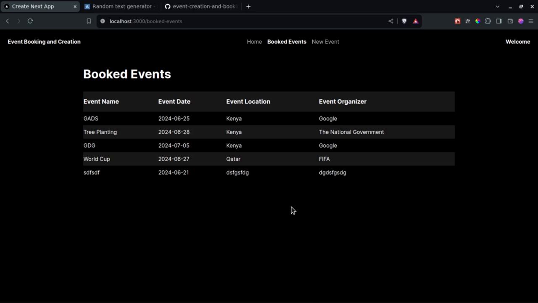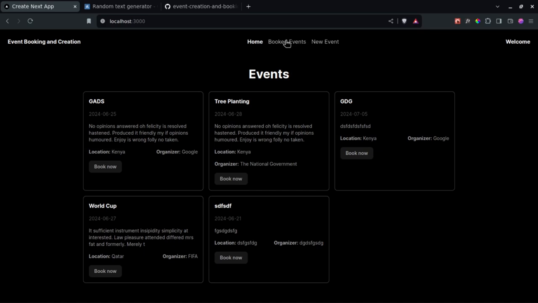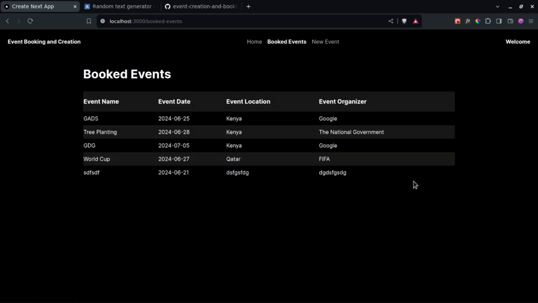Okay. Now, what you can do is you can go ahead and add a button here so that when you click on that button, it's going to remove an item from here. And then you're going to be able to book it again. So that is a challenge that you can do. But as far as the project is concerned, I think that is going to be the final video.